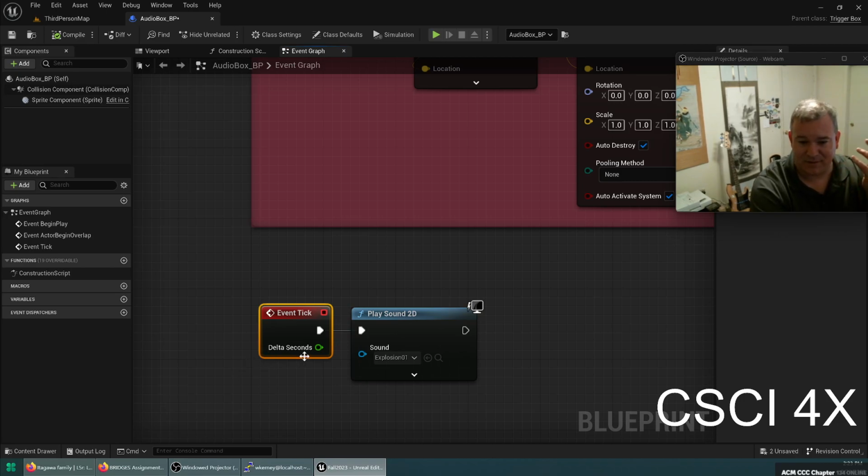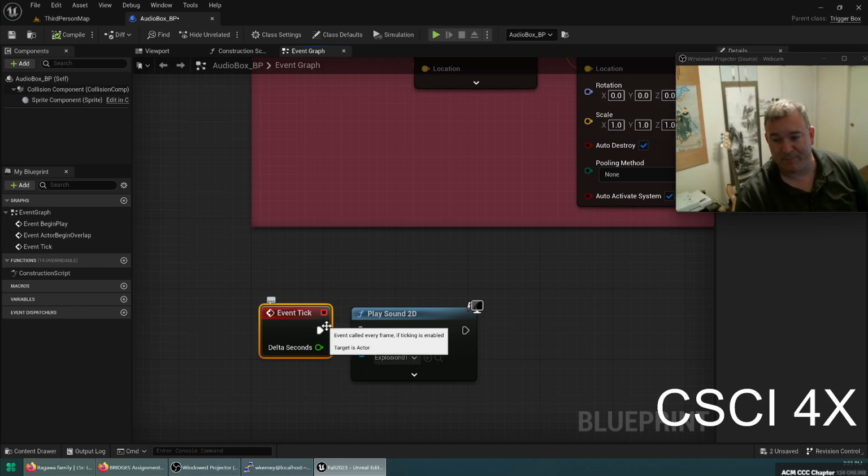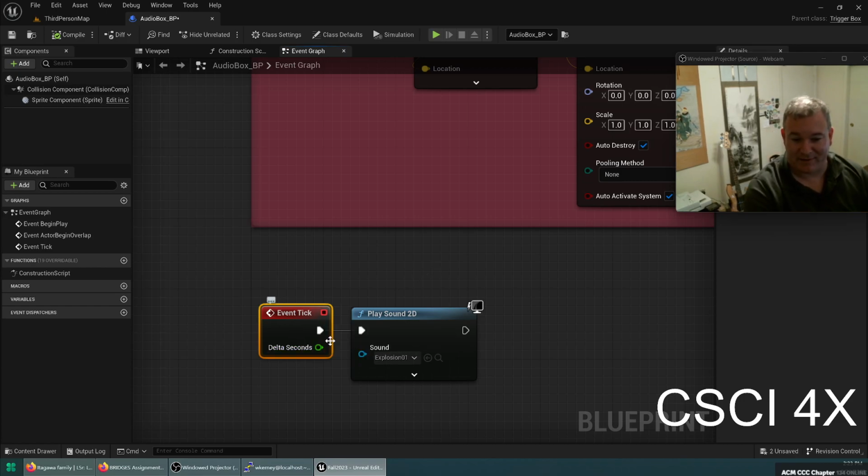Event tick has something called delta seconds, which tells you how long it's been since the last frame. This is really useful if you're doing something like damaging the player every second. Because if you damage them every frame, the higher the frame rate, the faster the player dies. This is bad. So what you can do is multiply the damage you're trying to do by delta seconds.